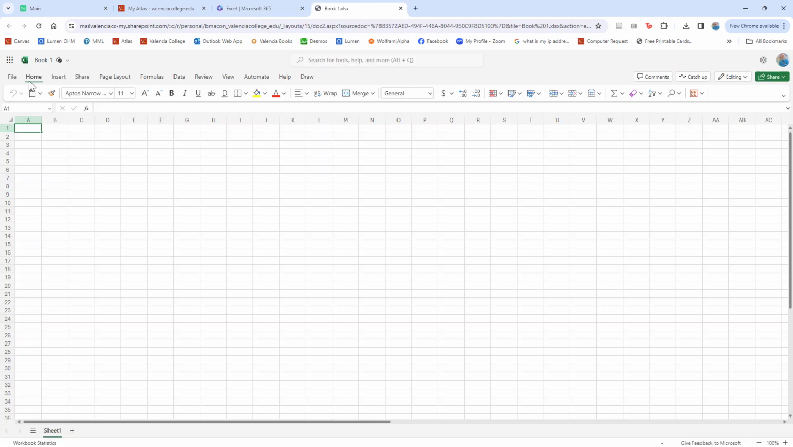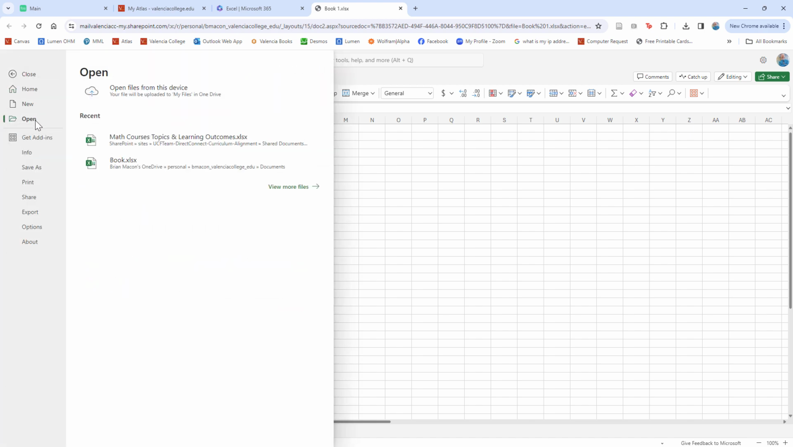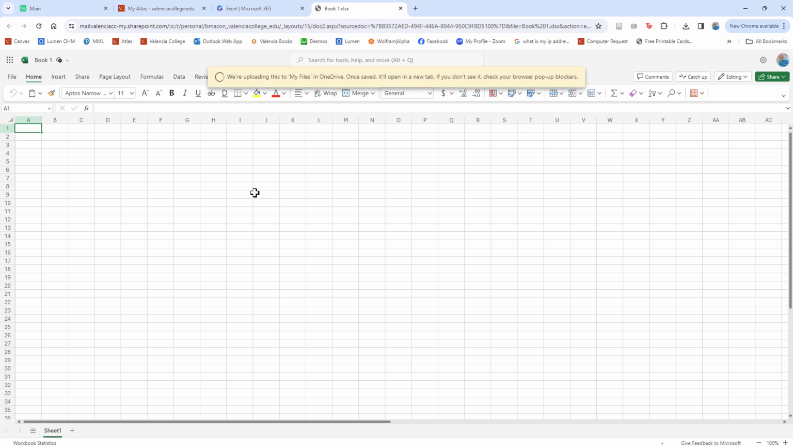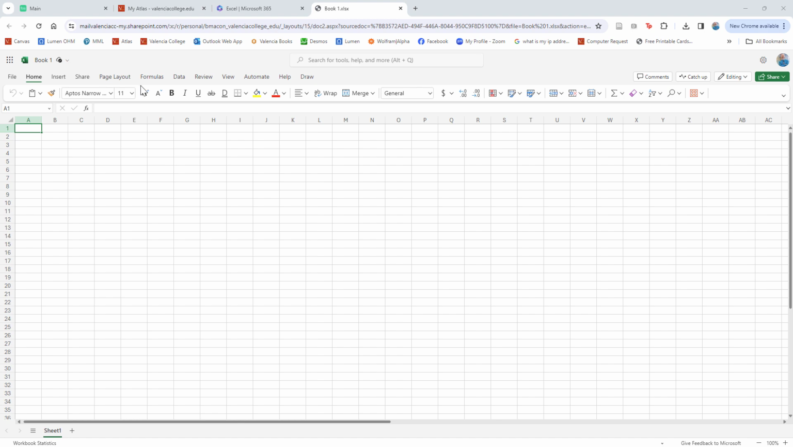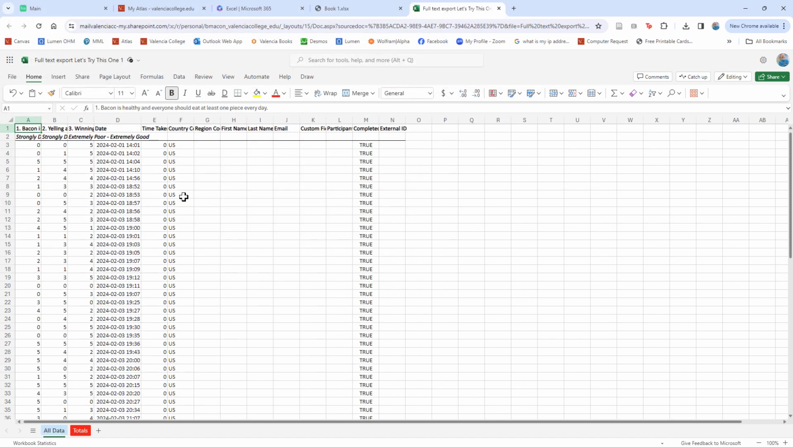Once that blank worksheet is open, I can choose File, choose Open, and open a file from my computer. For me, that was in Downloads, so let's go ahead and open that file. This was odd. I just got a message that said it blocked the pop-up, so I had to click to allow pop-ups from mail.valenciacollege.edu. So let me reopen this file. Let's browse, and let's open up the one that we just downloaded. All right, so here's my Excel sheet.